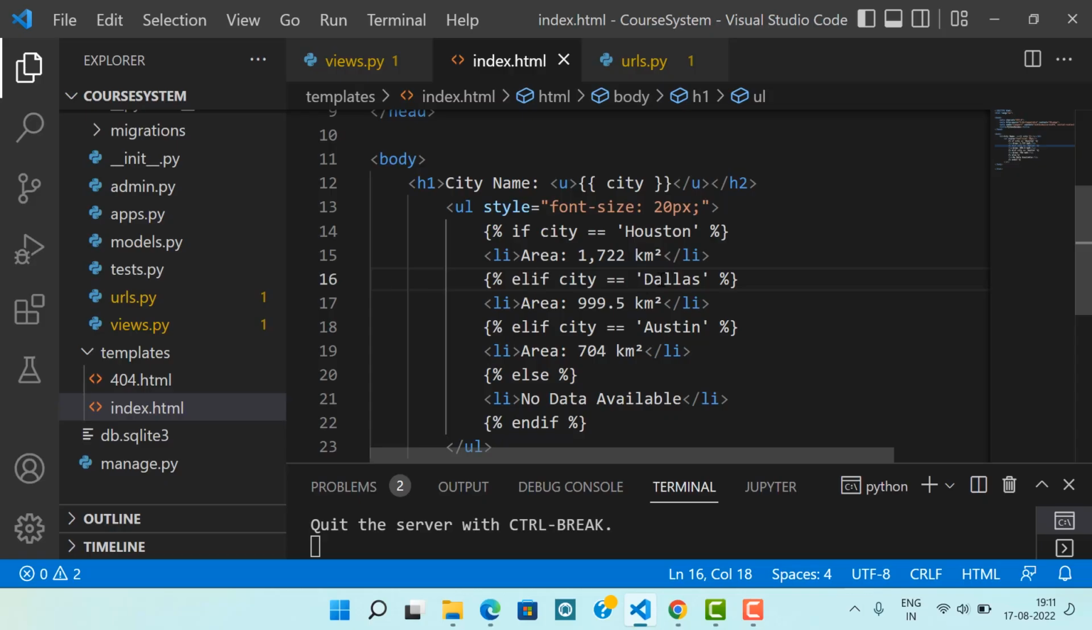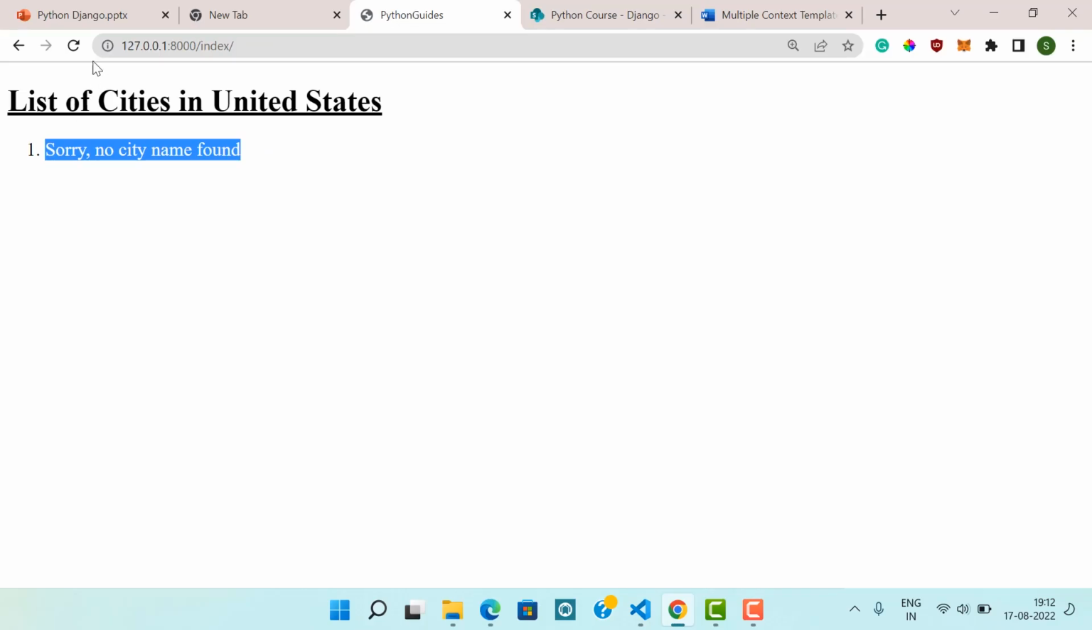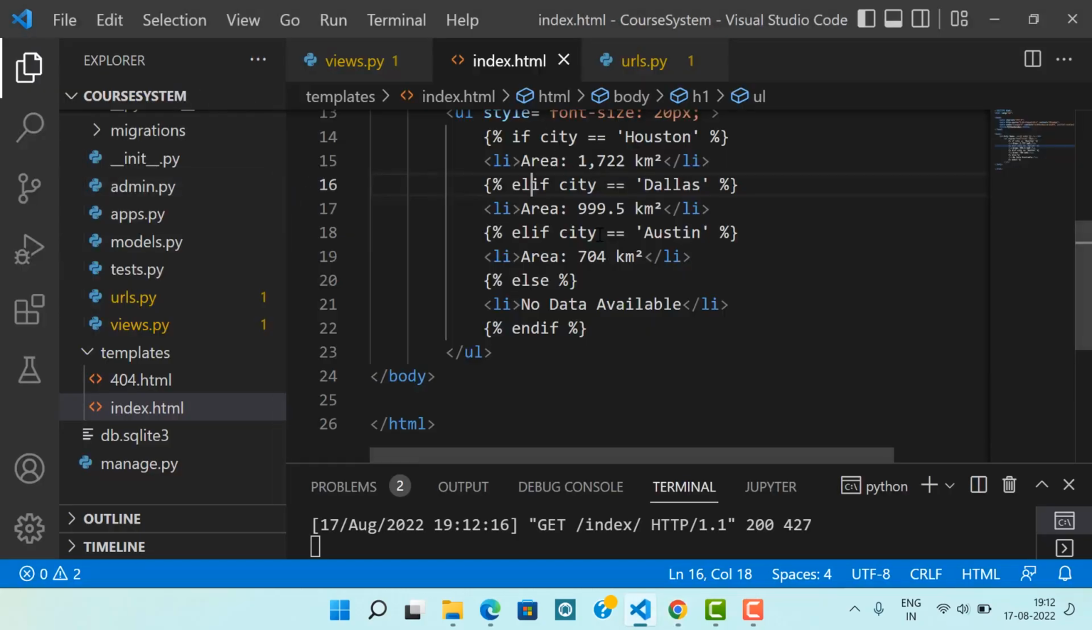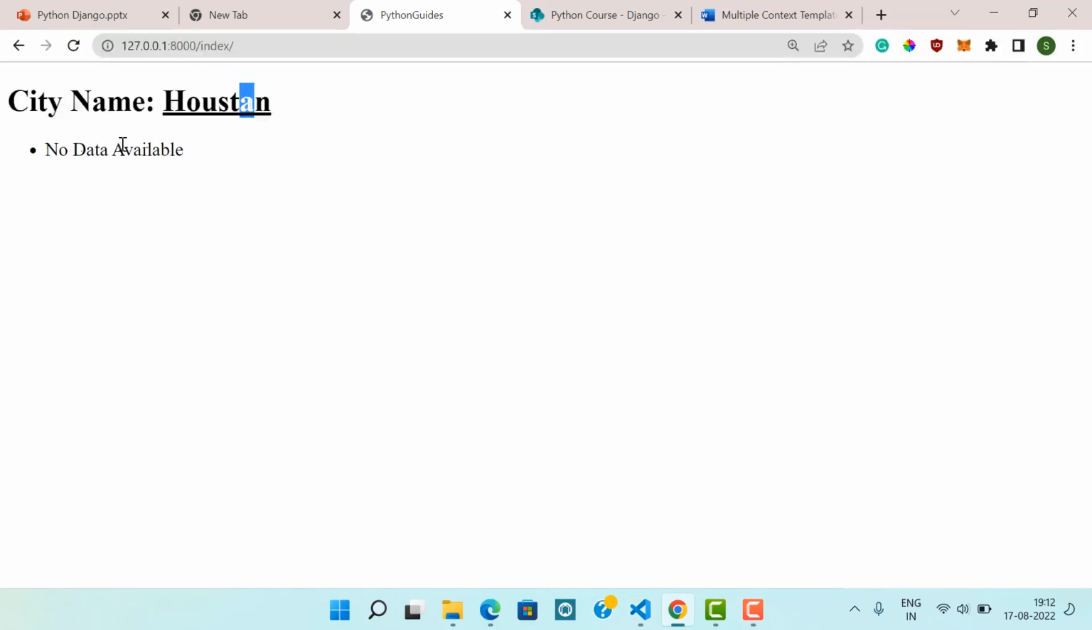So if the city name is Dallas, then the area of that city will be printed. And in the last we have used this else block. Whenever some other name is there as a city name, it will return no data available. So if I come back to my index page and refresh this, here you can see what happens. Actually I have made one small spelling mistake here. So instead of Houston, I have written Houston. So that's why it has returned that no data available.